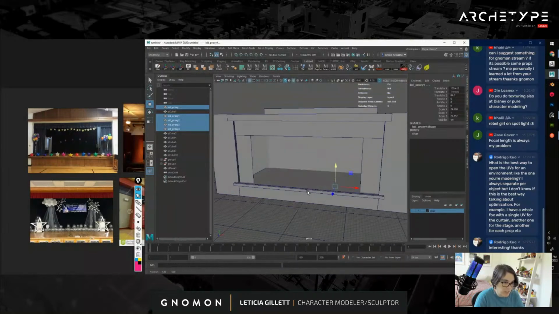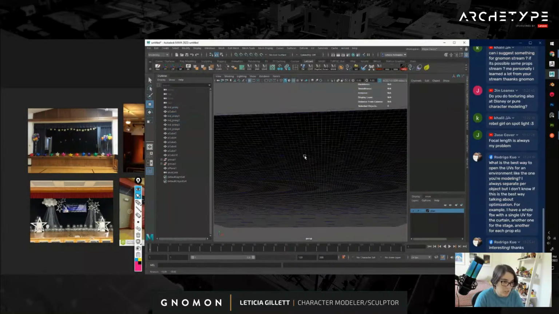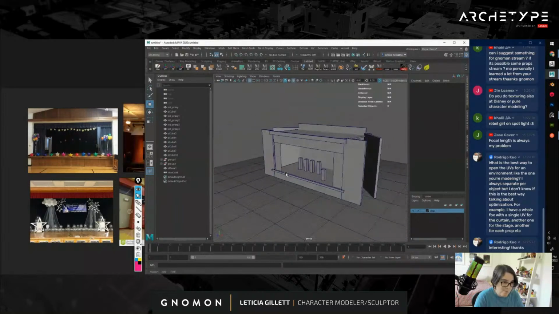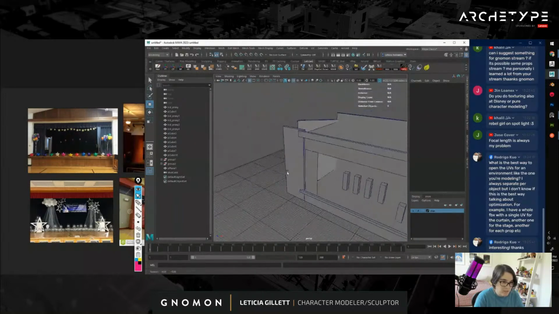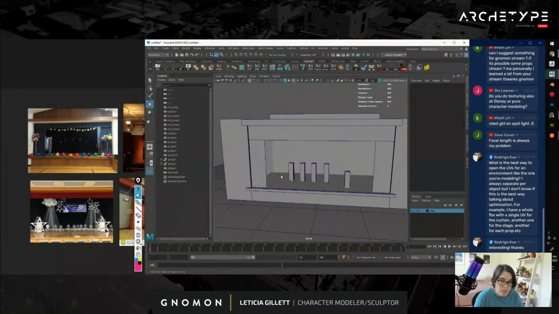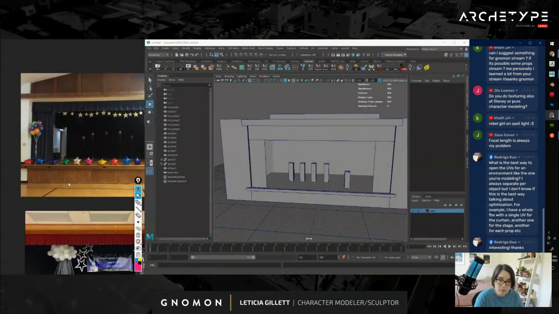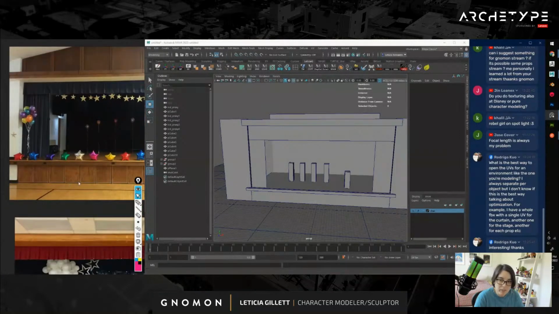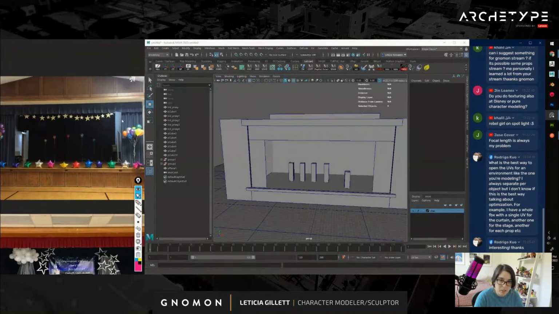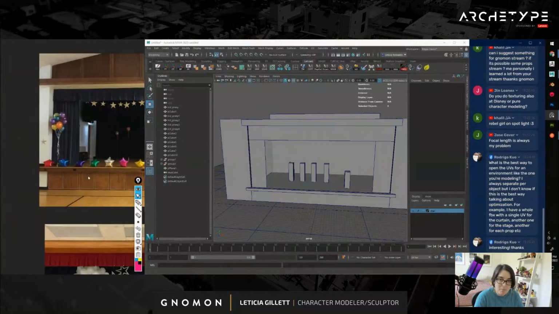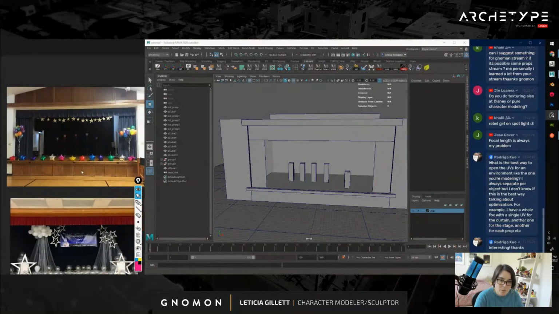Then we can hide them whenever we want. Yeah. So what can we do with something so simple to give some life to it? You know, obviously we need to model the decoration as well. But what can we do?